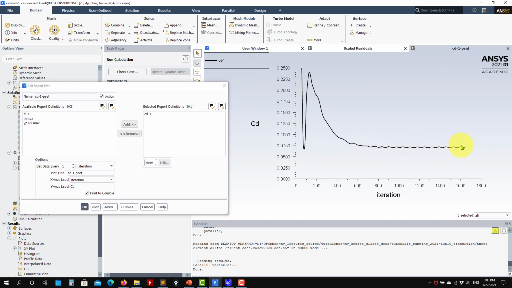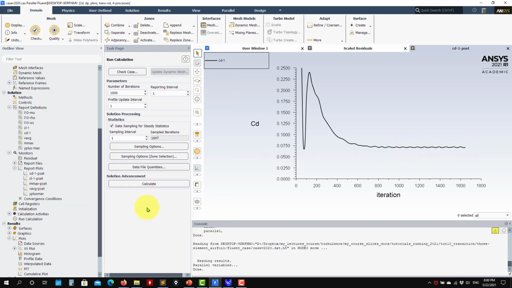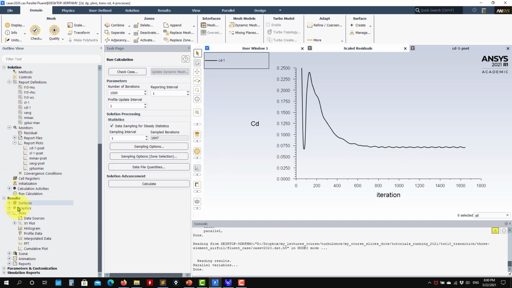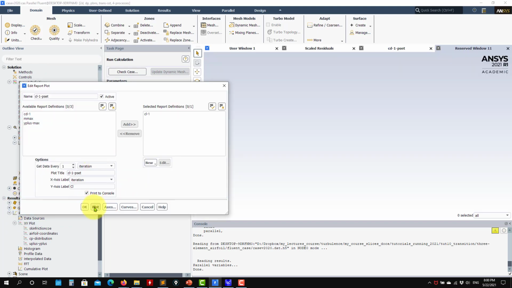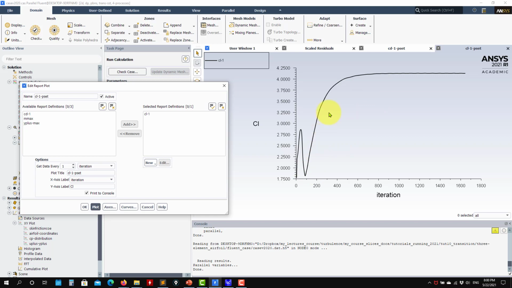But see that there are some oscillations. They are small, but these oscillations are usually a good indication, the fingerprint of some unsteadiness. So unsteady behavior is what we expect here, because remember, we're at 20 degrees. So we should have shedding in there. And you can plot the same with CL. So let me plot CL. See, we have it here, and we have the behavior here.